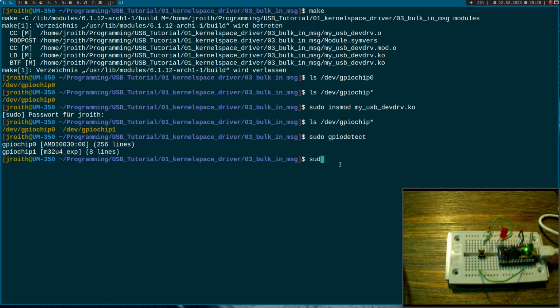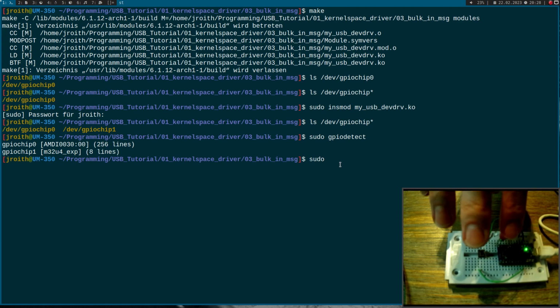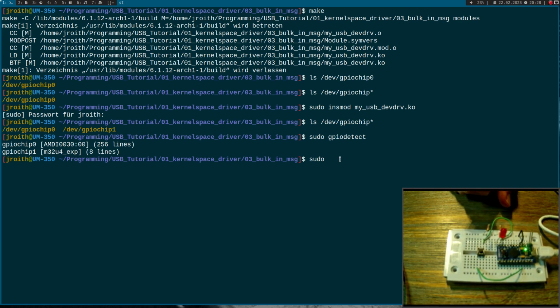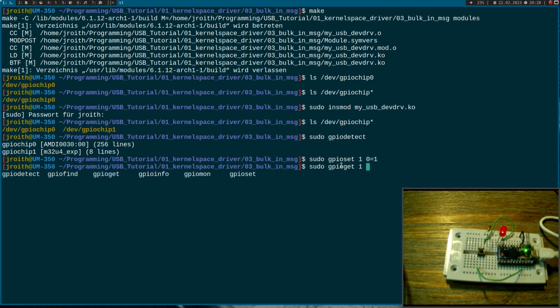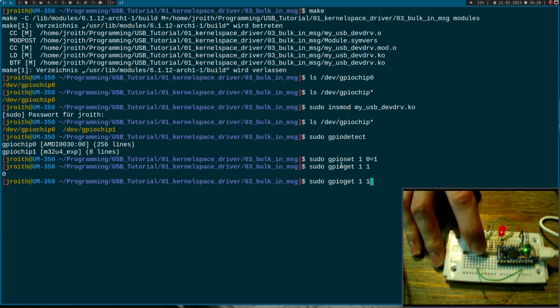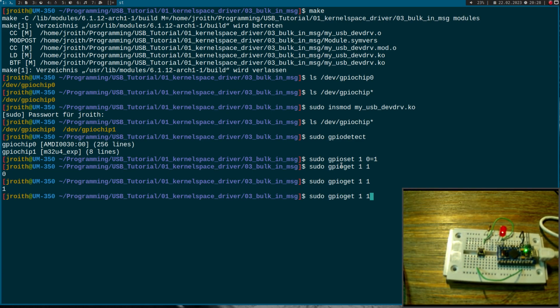Okay, so now let's read. So I have wired an LED and a button. The LED is wired to GPIO 0, the button to GPIO 1. So first let's set the LED. 0 equals 1. Okay, now you can see the LED is on. And now let's try to read out the button. Currently the value is 0, and if I press the button and do it again, now I'll receive a 1.